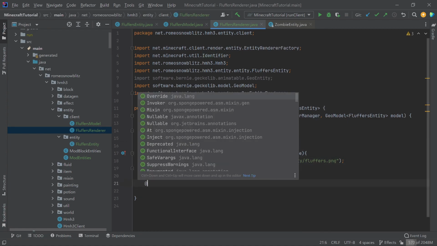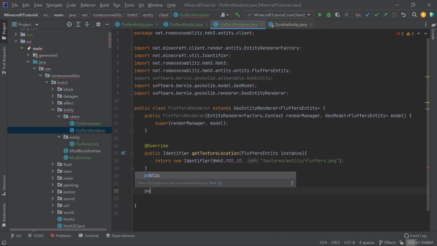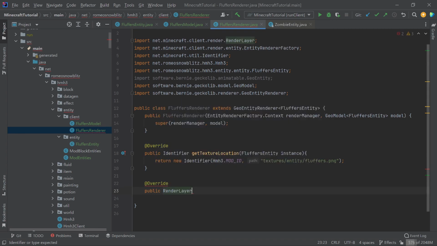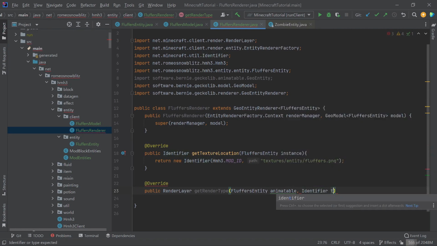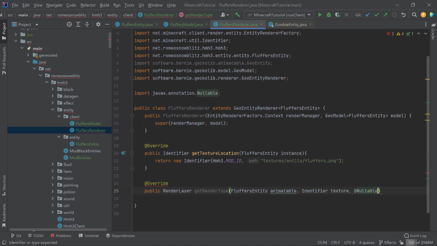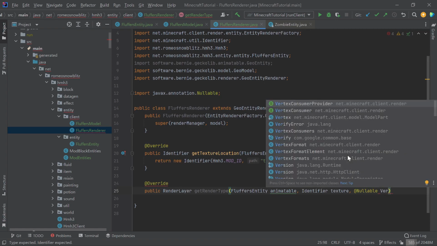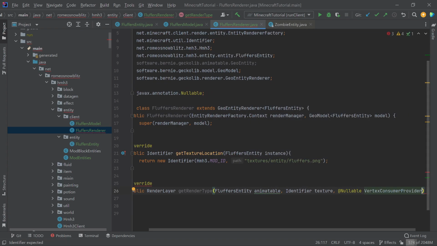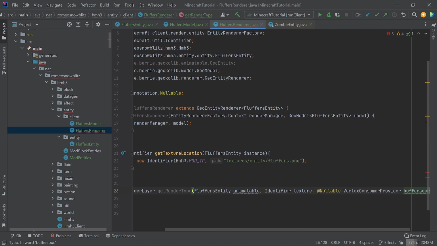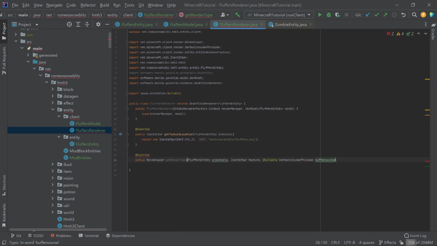Then we're going to have another one that's an @Override. This is going to be the last method for this, public, and it's the render layer, the getRenderType. We'll call this the entity that we have, so this would be the FluffersEntity. Then we'll call this the animatable, the Identifier texture. Then we're going to call for an @Nullable, and this is going to be the VertexConsumerProvider, and this would be for a buffer source. Let's zoom out so we can see what's going on.